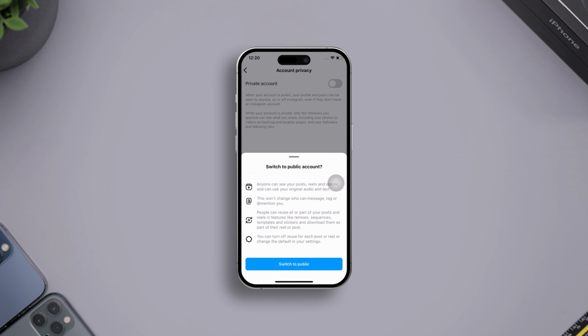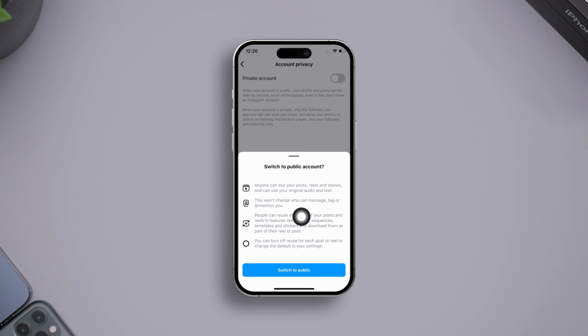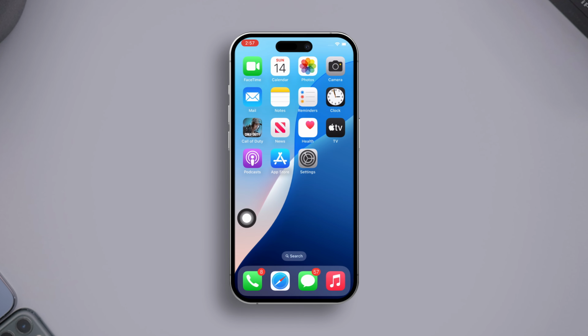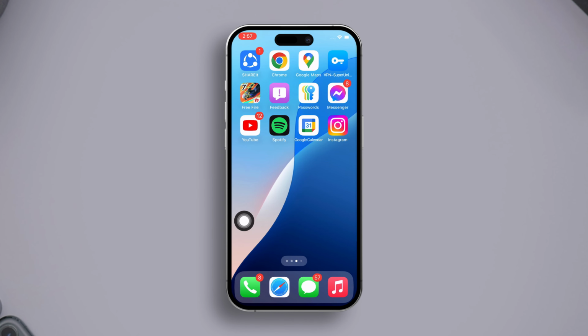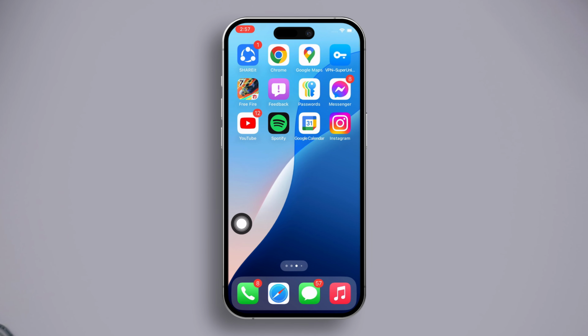Ready to let the world peek into your Instagram world? Cool. Today, I'll walk you through switching your Instagram from private to public using your iPhone. Let's get started, shall we?